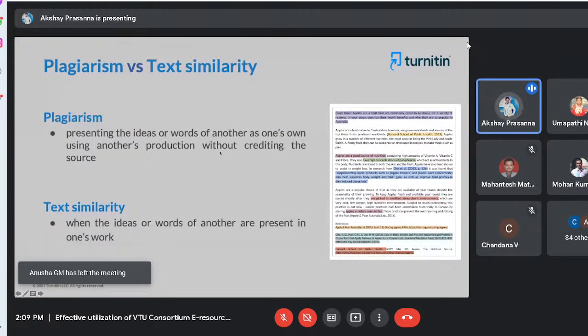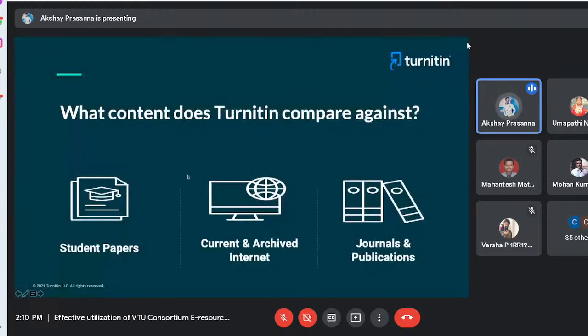Plagiarism cannot be identified by any software. No software in the world will tell you this is plagiarized content. Every software can tell you what the similarity is. Text similarity, how many ideas, what words have been copied. These things can be identified, not plagiarism. Okay, plagiarism cannot be identified by any tool in the world.